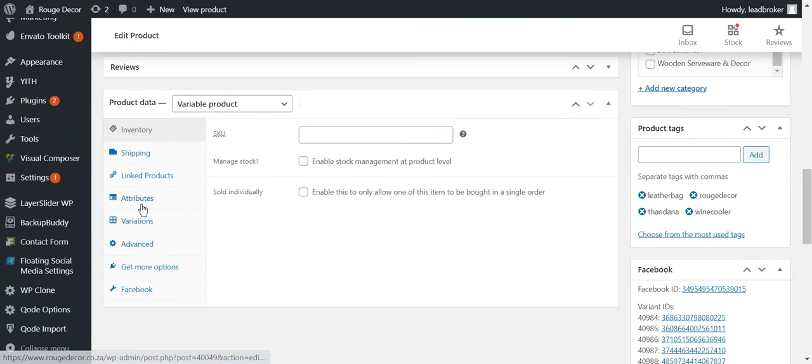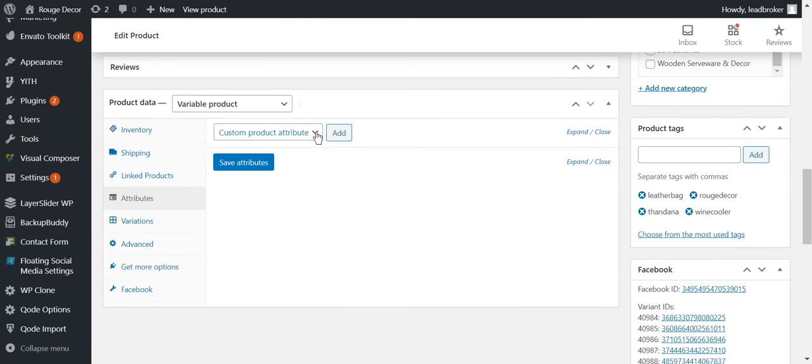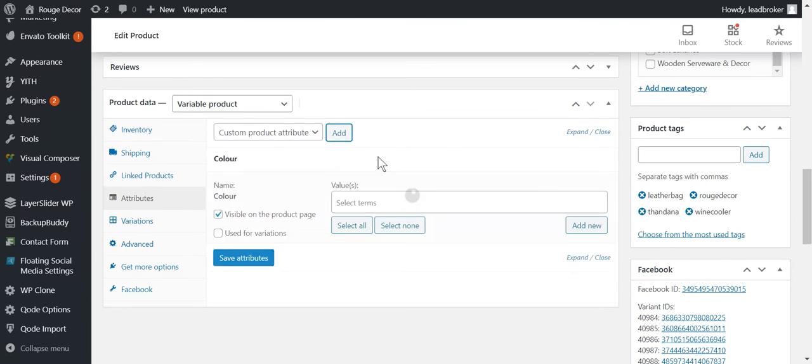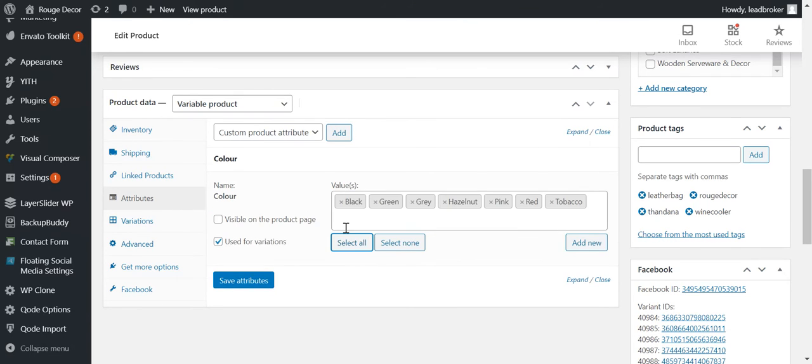So we're going to scroll down to attributes, then click this little down arrow, select color, say add. And now we've got where we're going to put in our different colors. But first, of course, this attribute is used for variations and not on the product page. Please, very, very important. Here is where we're going to select our colors, and here we're just going to select all. Now we can just click off the ones that we don't want.